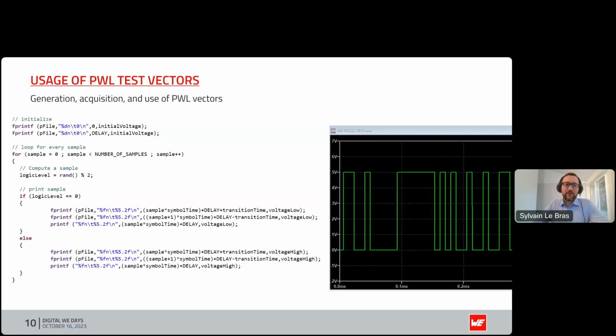Obviously, you don't have to generate everything by hand. When I need to test a lot of conditions, when I need to test a lot of transitions, I use generation with a program. So this is an example, an extract of a C program that is generating the files that will be used.